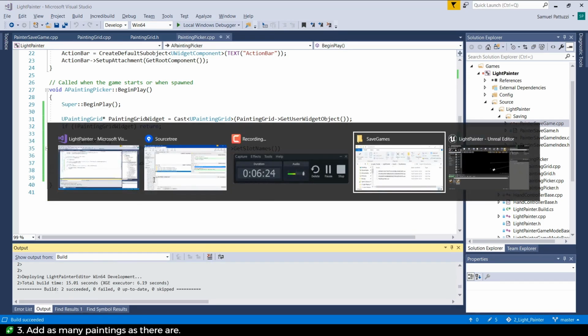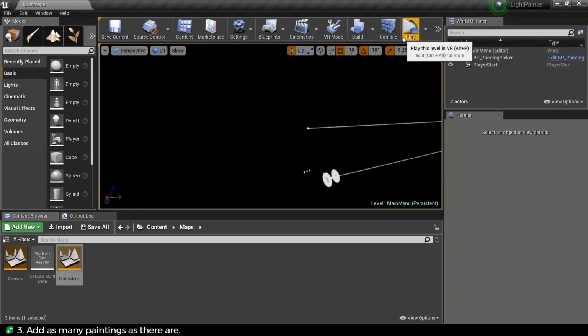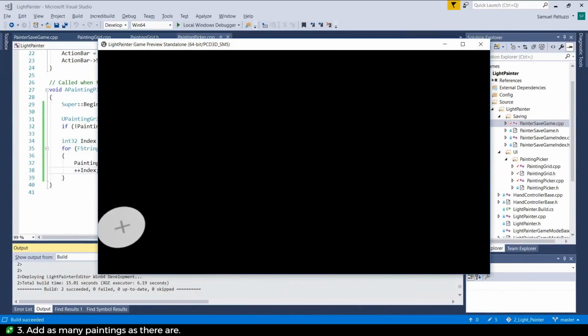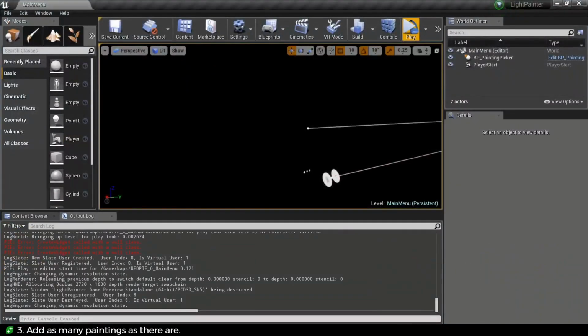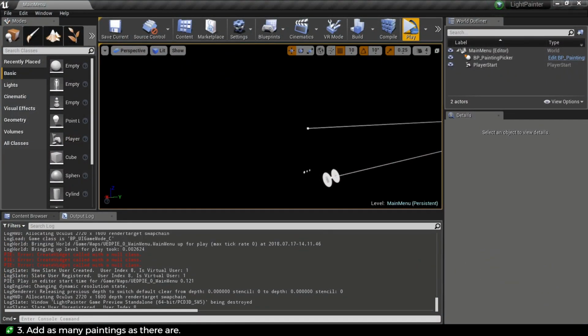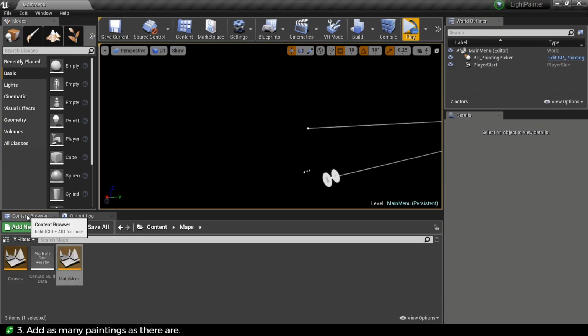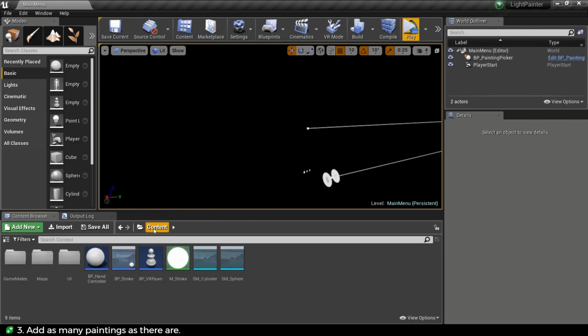So let's compile that and see what happens. Okay, that has compiled. Let's go over to Unreal. Let's hit play. Has it added in any paintings? Nope, doesn't look like it. But if we go and have a look at the output log, there were some errors it was telling me about. Create widget is called with a null class. So it looks like something has been reset.